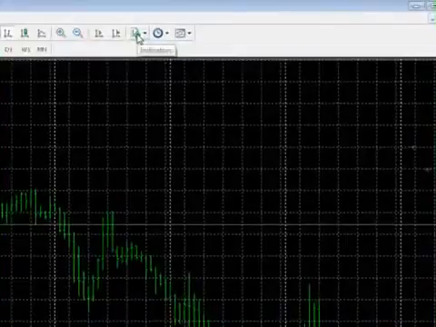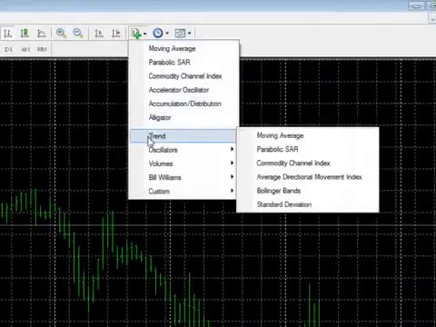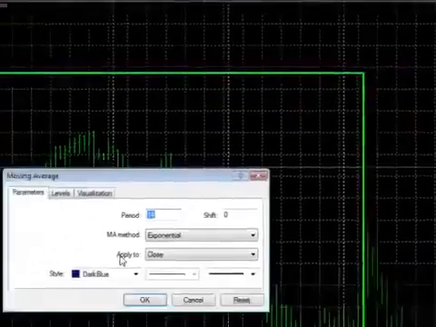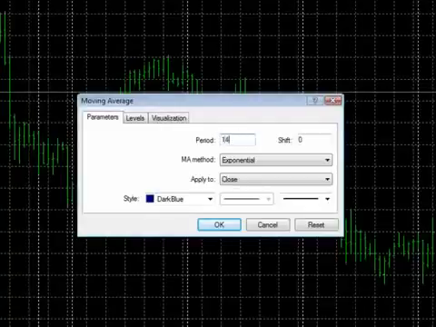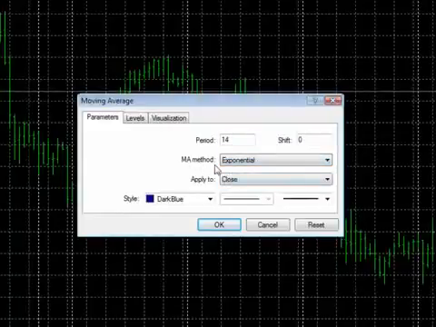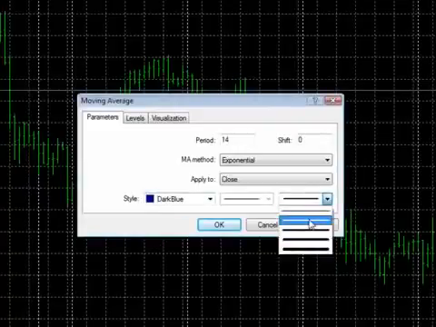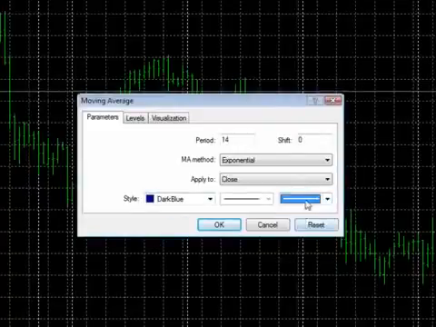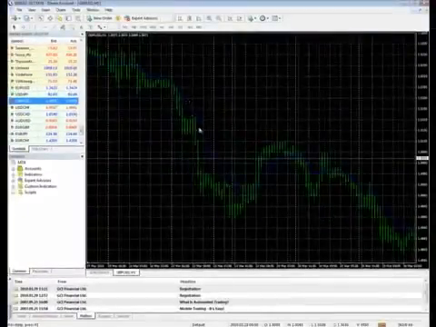So we're going to go up to the Indicators button right up at the top here. We're going to click that little arrow down, and we're going to go to Trend and Moving Average. And in this case, I want to add the 14-period moving average. So if it doesn't say 14 here, type it in. We're using an exponential moving average, or EMA, so ensure that exponential is selected in the MA method, and apply to close is fine. Make sure you choose a blue color, or I'm going to choose a blue color, you don't have to. And then I like to make the lines big enough so I can see them, so I always select the second line for the line size. Once you've done that, just click OK, and now we have a blue line on our chart.